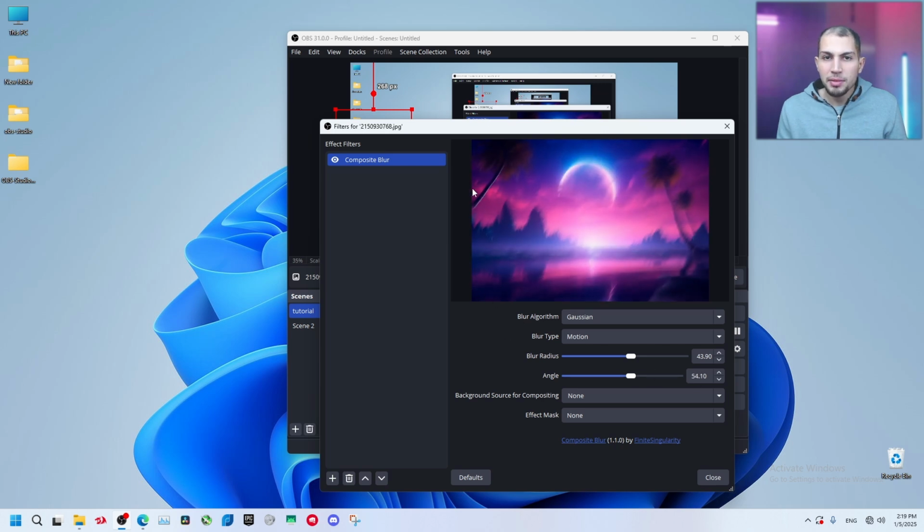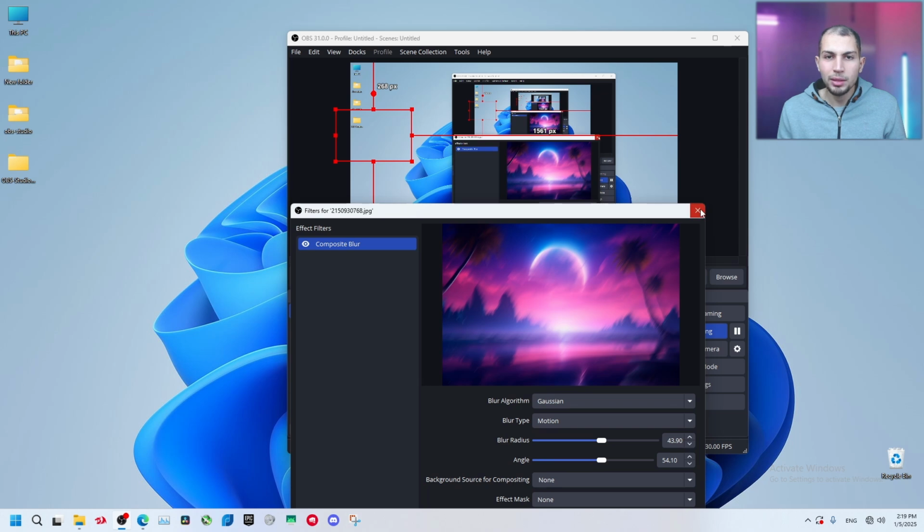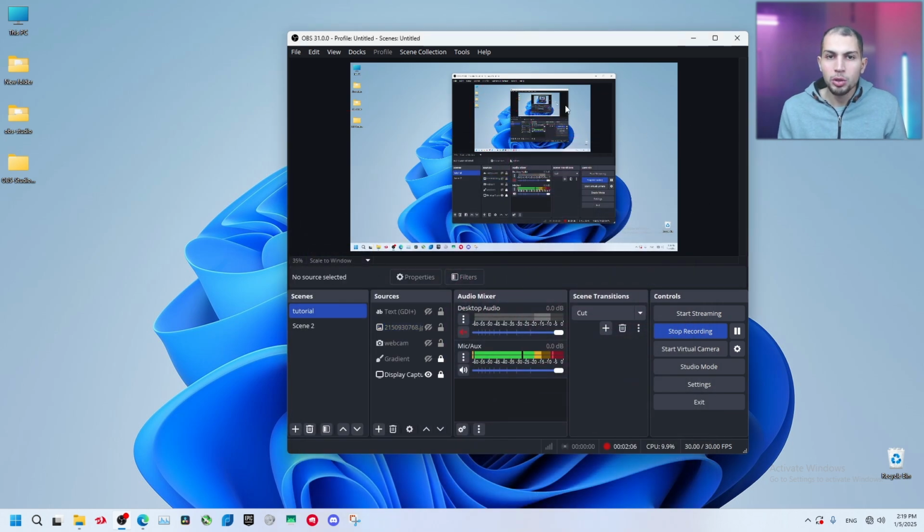So it's a very simple plugin, very straightforward. You can add it to your background, you can add it to text, or for example, if you have a green screen, you want to add a background and make it a little bit blurry so you are separated from the background, you can just add this filter, Composite Blur. So it's a very simple plugin, nothing more to talk about it.